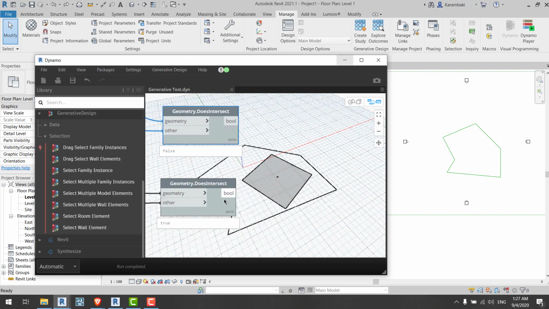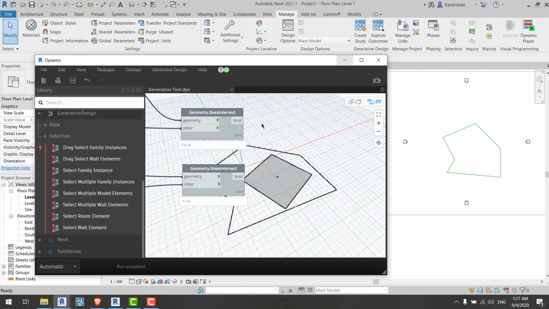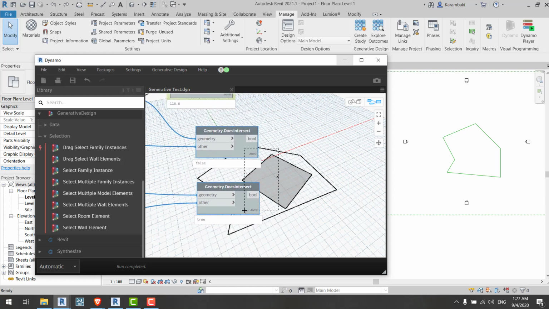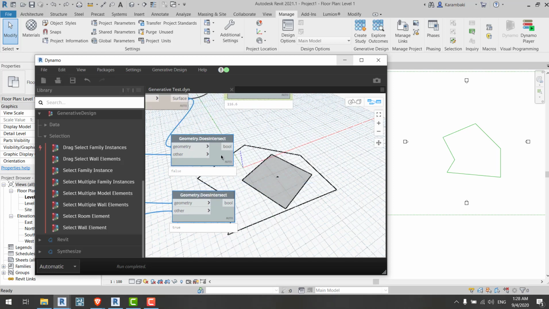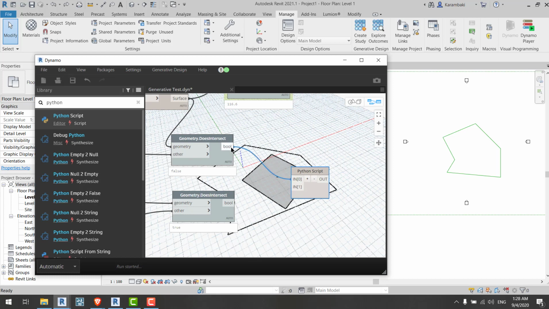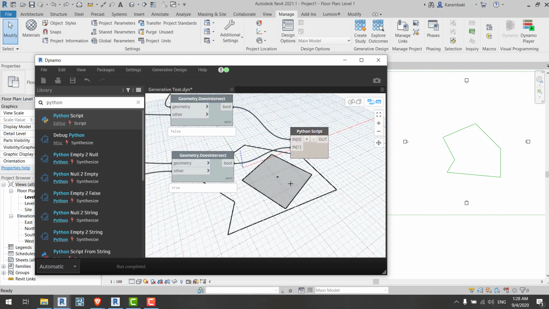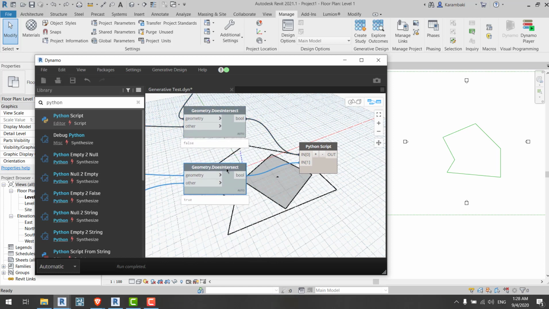So the thing is, the fourth or the fifth note we have to understand is that generative design cannot read false and true. It reads numbers as an output. So I'm going to create a small Python script that has those two as an input. And the correct condition is as it is now: input 1 has to be false, input 2 has to be true.